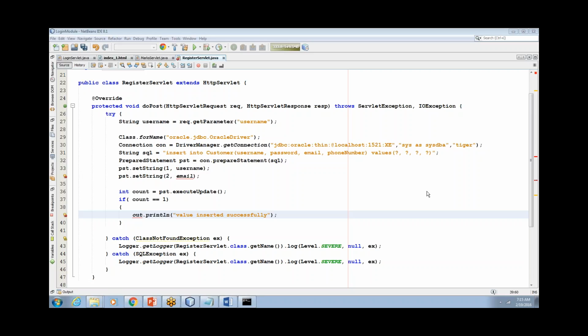Okay, I got it. Creating a resource is post, updating is put, and retrieving the information is get. Yes. Okay.